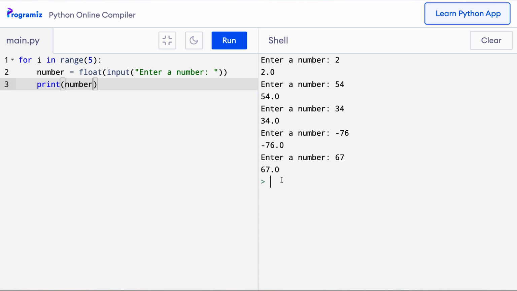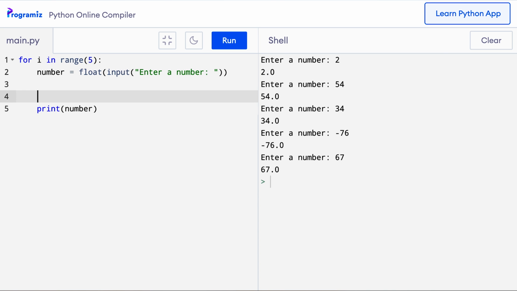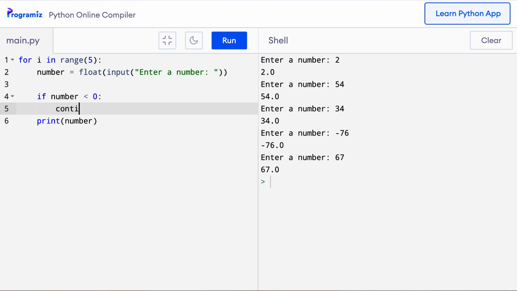What if you only want to print the positive numbers entered by the user and skip the printing of the negative numbers? In such cases, we can use the continue statement to skip code inside the loop if the user enters a negative number. So here, I'll add the continue statement like this. I'll add the condition to check if the number is negative and continue the program without printing here. So I'll say if number < 0: continue.